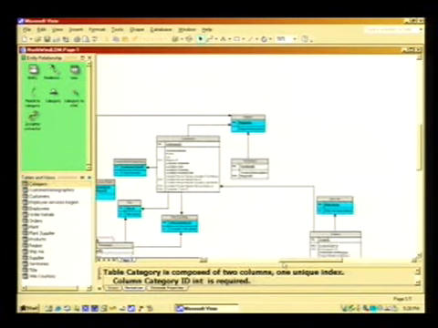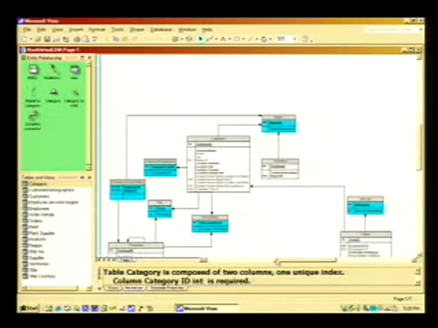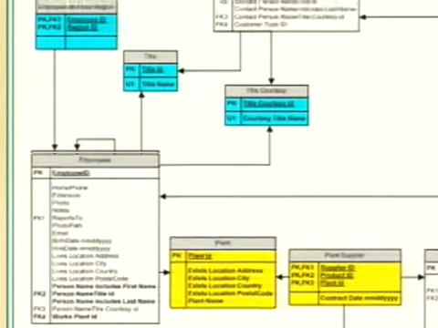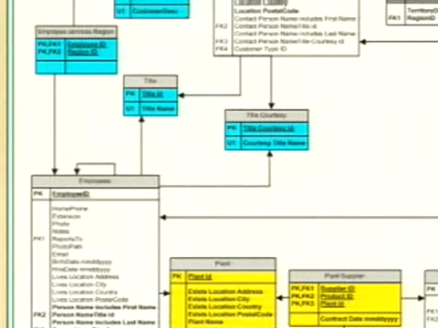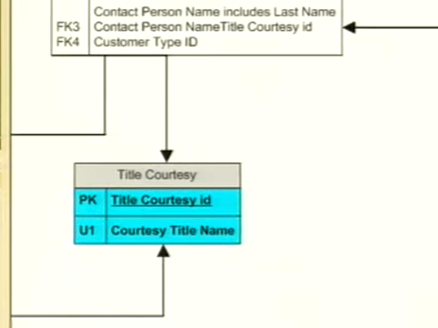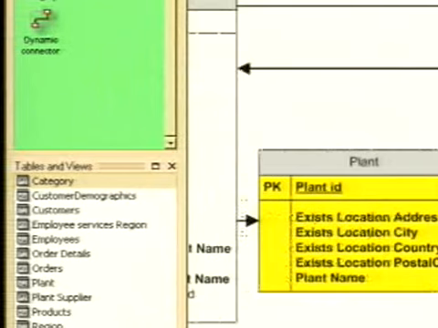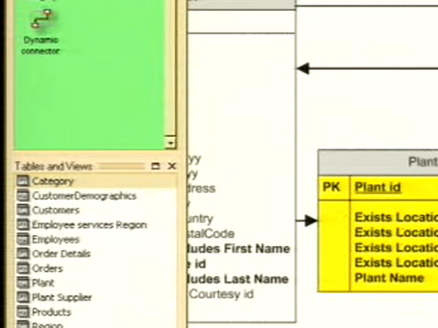Notice in here we've actually color-coded this. Now, the entities that show up, the tables that show up in blue, are the ones from the new and improved Northwind model. The ones that show up in yellow are the ones that were just added by our supplier plant enhancements. Okay, so you can see how everything is getting tied together.